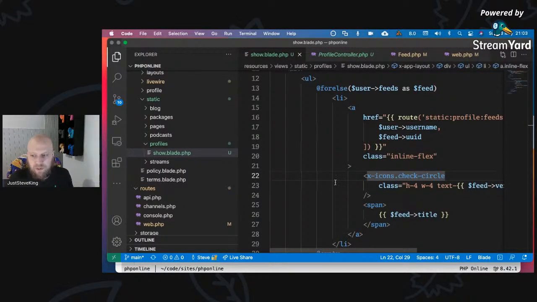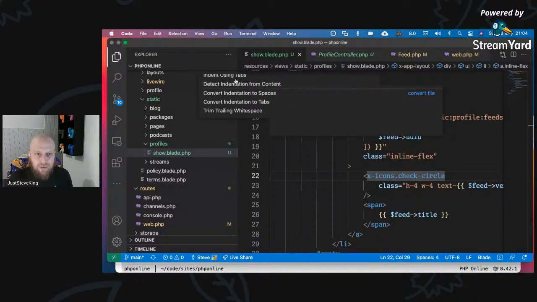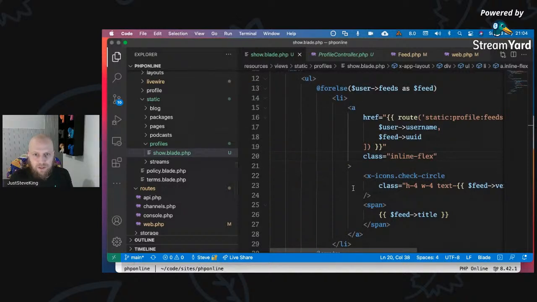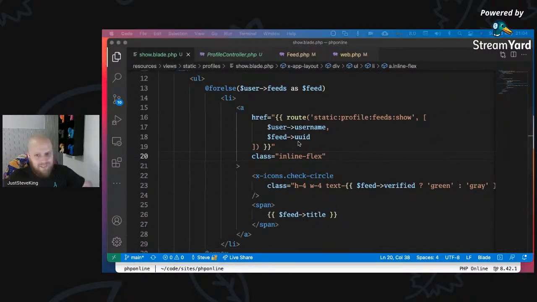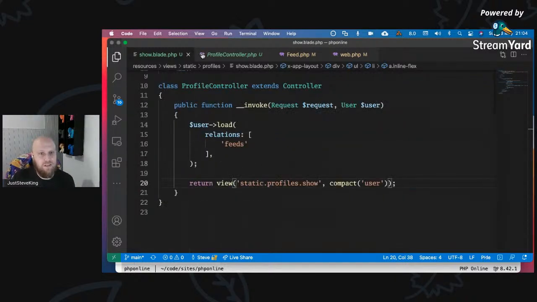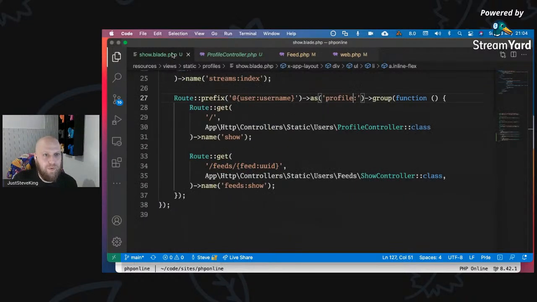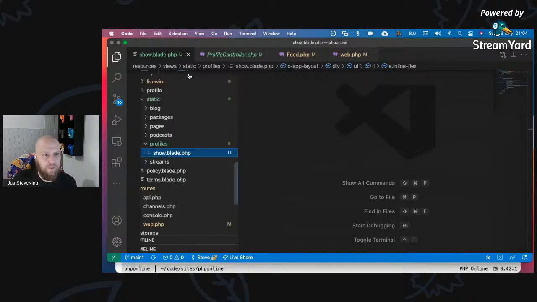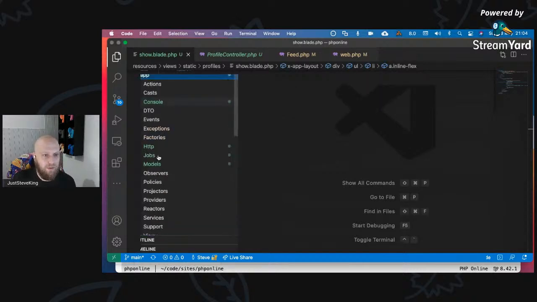Spaces or tabs, neither. I actually use tabs, but because I'm using an editor, I can convert my tabs to spaces. So it doesn't matter what I'm using anymore. No, I don't know whether you can set something in the env. I don't usually have issues with route caching.